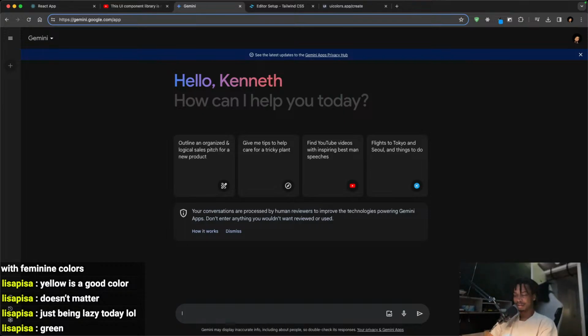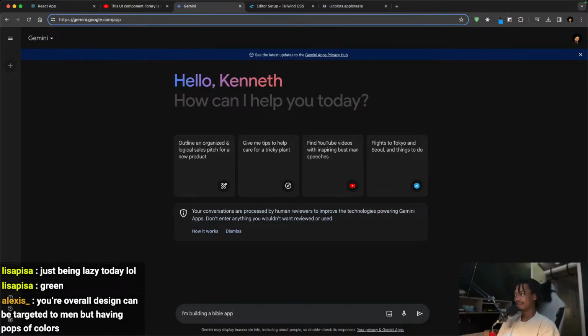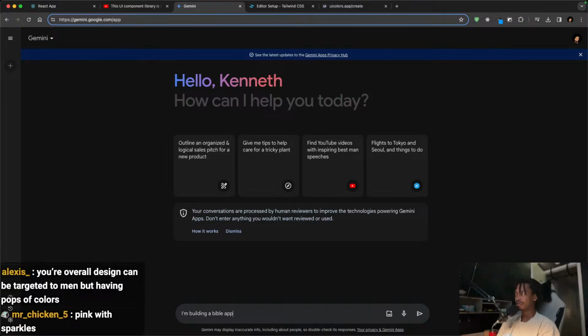Hold up. I'm building a Bible app. And this is gonna be a neutral voter. I see blues, I see yellows, I see greens. But this one is gonna be like a neutral voter in this. I don't have a dog in the fight, but your overall design can be targeted to men, but have pops of colors. Pink with sparkles. Hey, Mr. Chicken has the right idea. Hey, pink with sparkles.